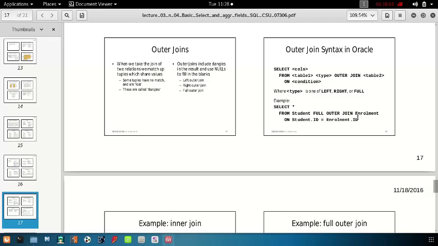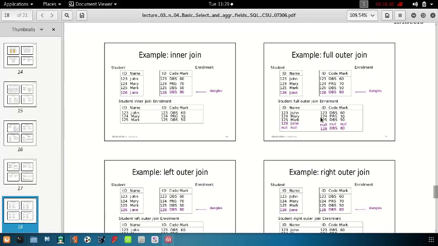This is full outer join. Remember we have left, right and full. Full outer join enrollment on student.id is equal to, so this is the condition, and we join the student and enrollment tables using full outer join. Tutaona full outer join inatofautiana vipi na left and right outer joins, and here tutaona tofauti.